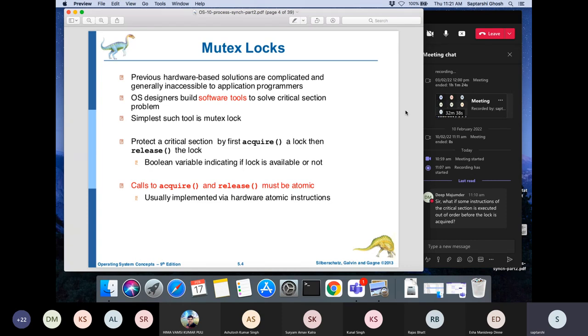So essentially, a mutex lock is a Boolean variable indicating if the lock is available or not. However, the key point is that this is not any ordinary Boolean variable. The key point is that this acquire and release must be atomic. Underlying, if you go into the details, these are implemented via hardware atomic instructions. But again, at the application programming level, we would not like to directly use the hardware atomic instructions. Therefore, the OS is giving us these software tools.